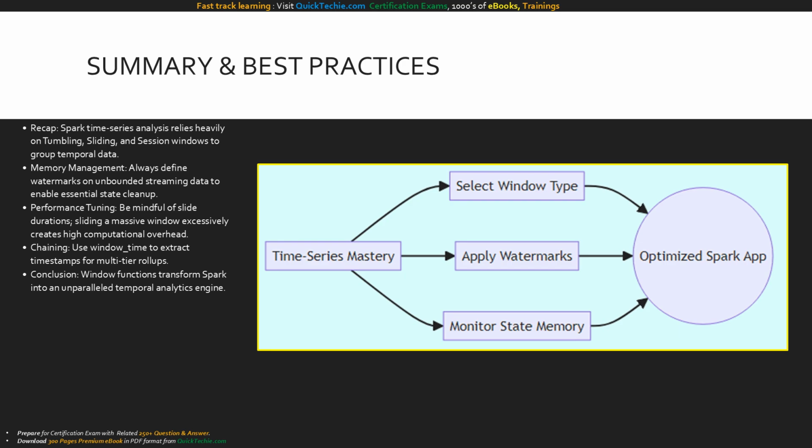This final diagram is your optimization checklist for time series workloads. First, strictly define your required window type based on the business logic. Second, apply those essential watermarks to handle late data gracefully and efficiently. Third, continuously monitor your state memory in the Spark UI. Combining these three disciplines results in a highly optimized, bulletproof Spark application. Now go out there and start building.